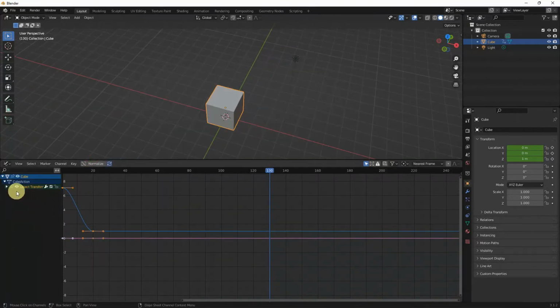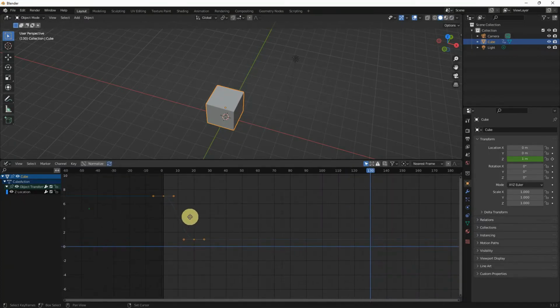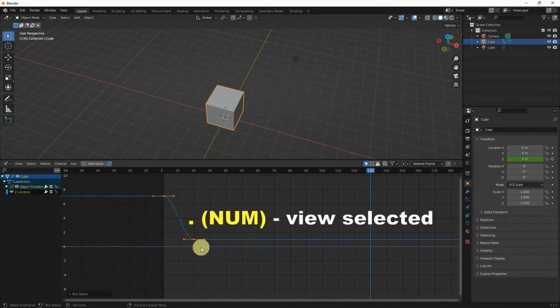So first of all, let me bring up the different channels for the X, Y, and Z locations. Since the animation is along the Z axis, I do not need the X and Y location, all right? So let me select the X location, hit X on the keyboard to delete it, select the Y location and hit X on the keyboard to delete it. Now let me bring the graph for the Z location into focus.